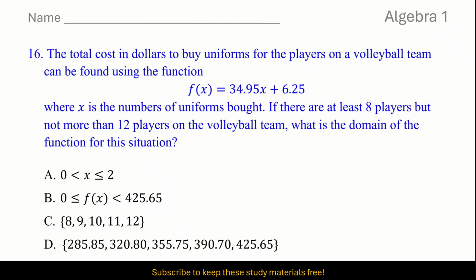Number 16. The total cost in dollars to buy uniforms for the players on a basketball team can be found using the function f of x equals 34.95x plus 6.25, where x is the number of uniforms bought. If there are at least 8 players, but no more than 12 players on the volleyball team, what is the domain of the function for this situation?